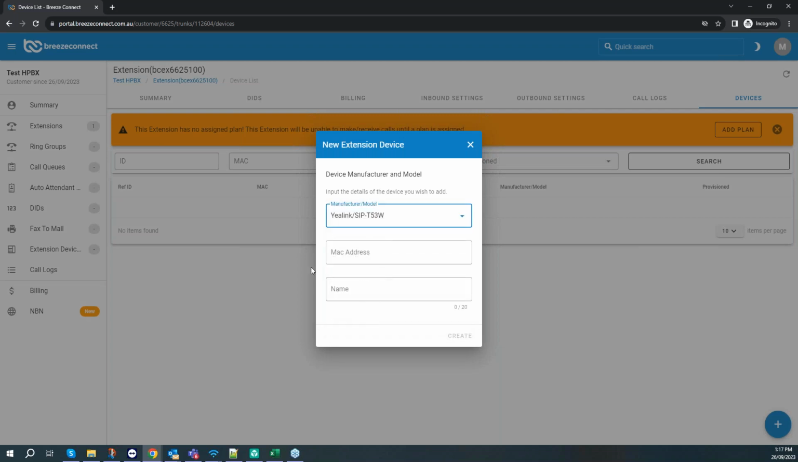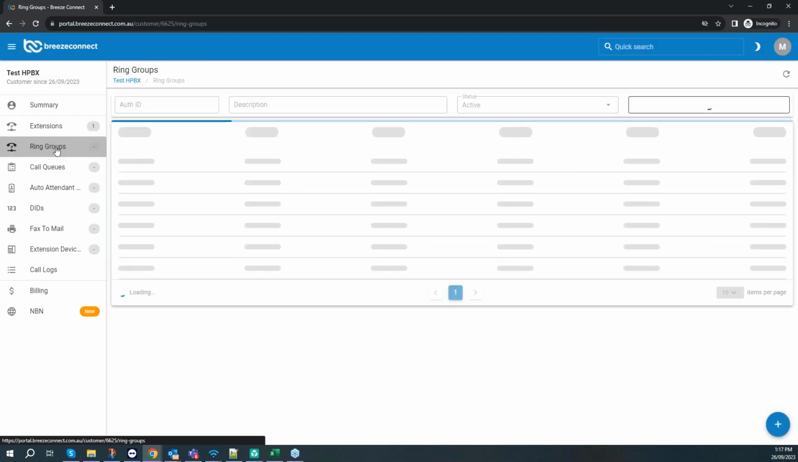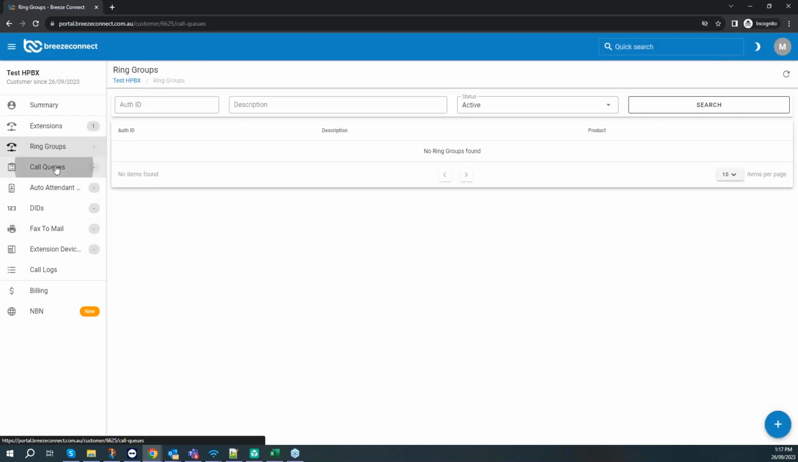So let's say you want to provision a Yealink T53W. All you need to do is enter the MAC address, click create. That will send an RPS request to the handset, and all you need to do is enter the pin that's showing on the screen. That will show on the handset, and that will be automatically provisioned. So similarly, you can create ring groups, call queues, auto attendants, and everything.